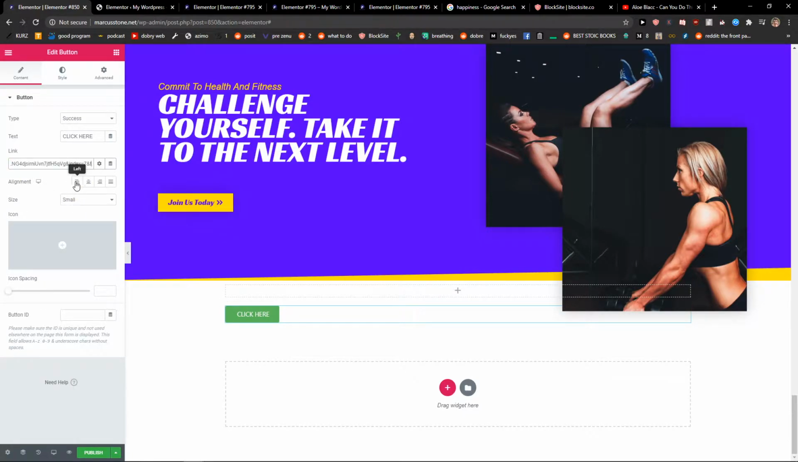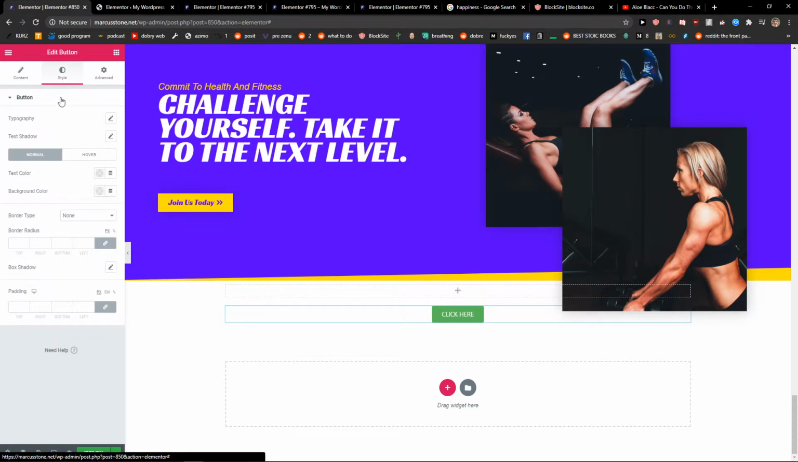Here we have it. Now alignment, I'm going to set it to middle. I can change the icon shaping, but I will leave it like it is. And you can also add a custom button ID if you want, and you can also add the icon. So then we have a style here, and let's have fun.